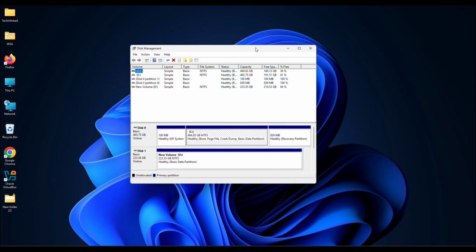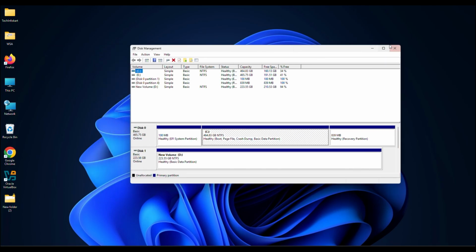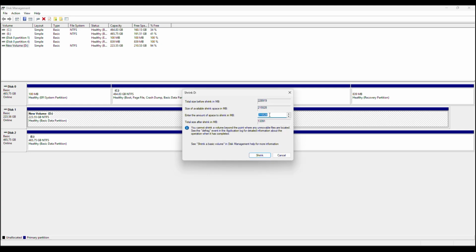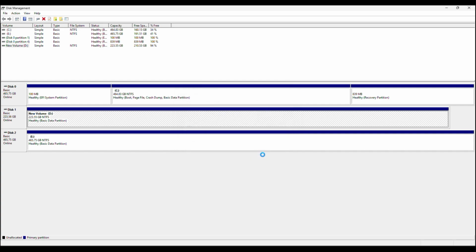Here I am going to use my D drive because it has enough free space available. So right click on the D drive and then select Shrink Volume. For the amount of space to shrink, enter 1024 MB. This will create a 1 GB partition, which is more than enough for our boot files. Then click Shrink. Now you can see the unallocated space.